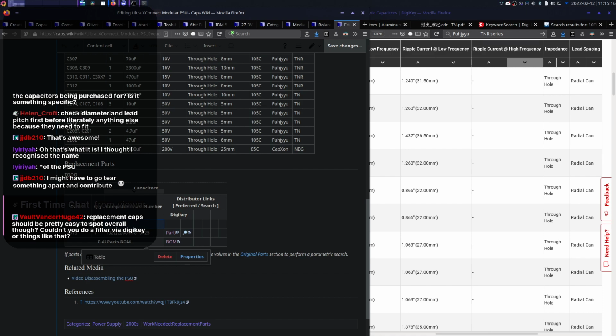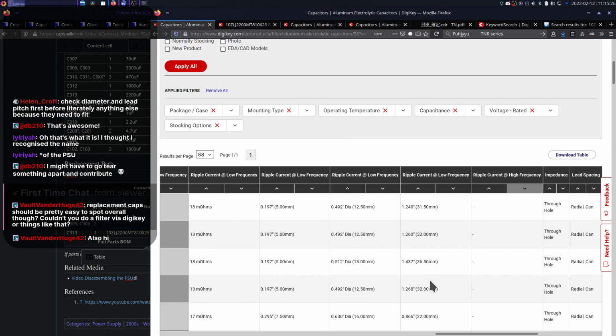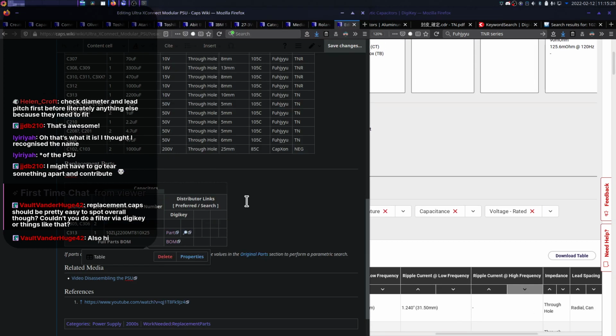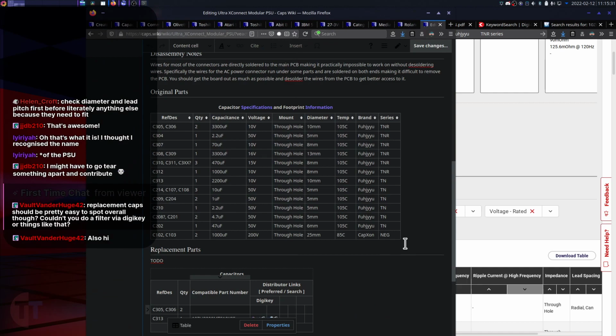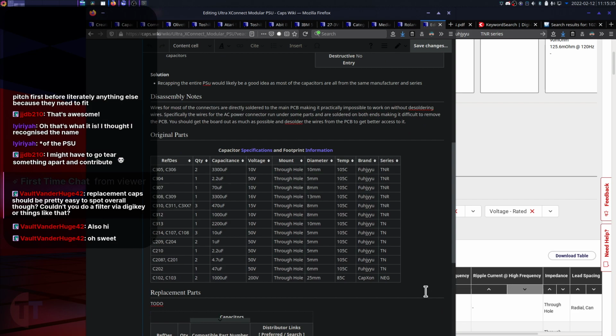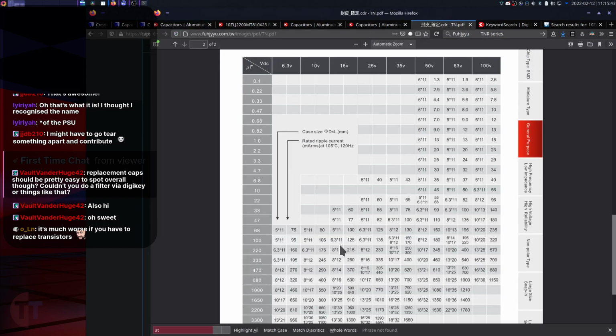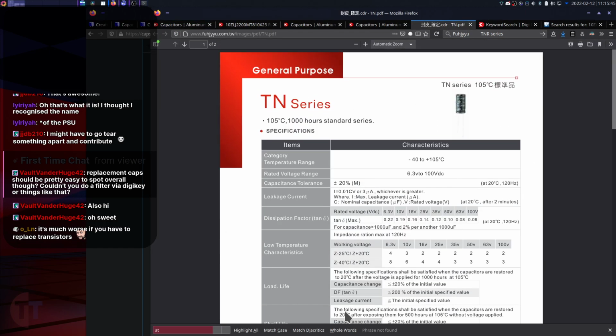So, let's see. Replacement caps would be pretty easy to spot overall, though. Couldn't you filter via DigiKey and things like that? Also, hi. Yes, hello, Vault Vander Huge 42. Yes, that's what I'm doing. But one of the things about capacitors is that, especially in something like a power supply, it can really matter what kinds of capacitors you get. So I'm taking note of things like the temperature rating and the series for that brand, and trying to look up the data sheet to see what the ratings of that capacitor are, so I make sure I get one that's at least as good as that, if not better.